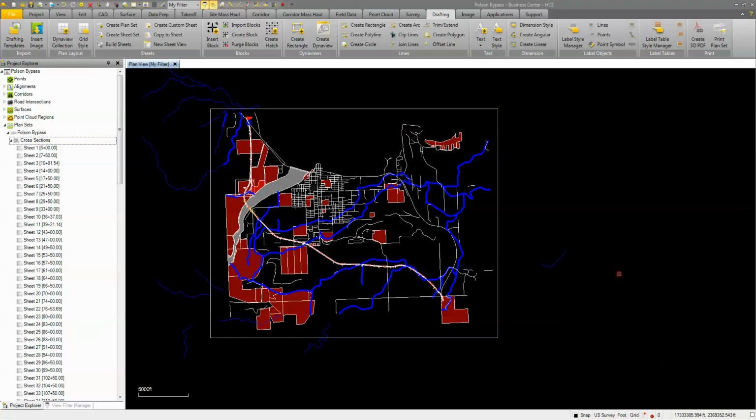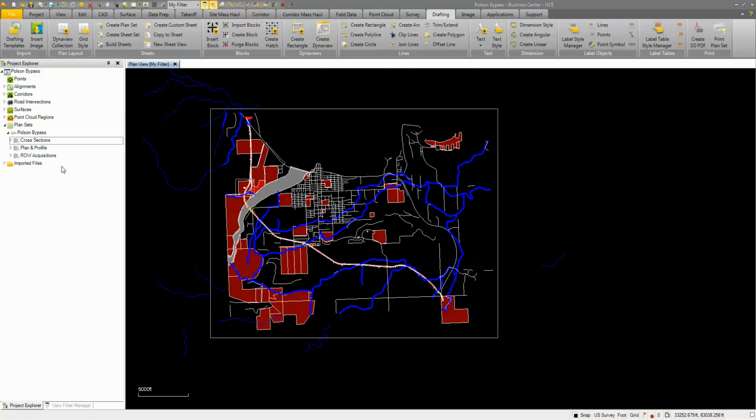So now what we're going to do is go ahead and create the grid sheets. With the grid sheets, what we want to be able to do is create a grid pattern, or an array of sheets, to encompass the entire project. So we have our overall sheets, but we want to create a grid sheet setup.